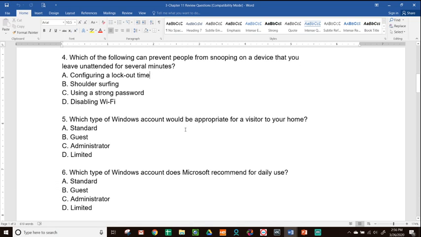Number four, which of the following could prevent people from snooping on a device that you leave unattended for several minutes? A, configuring a lockout time. B, shoulder surfing. C, using a strong password. D, disabling Wi-Fi. If you have to leave a device, honestly, you should be locking your screen right away. However, if you have a short lockout time, that's also okay too. If you put a 5-minute lockout time or a 2-minute lockout time, then that's going to be the best if you can't just lock it right away. So it is A, configuring a lockout time.